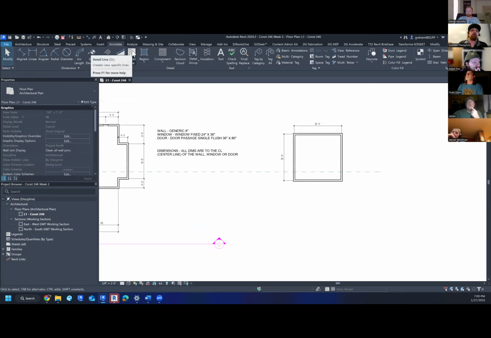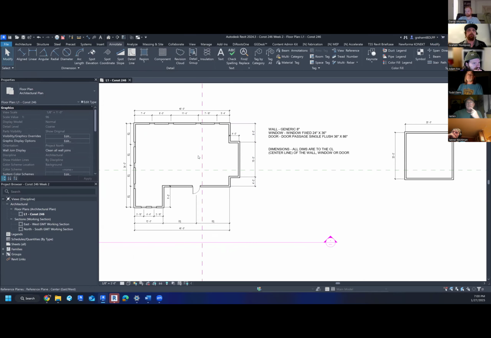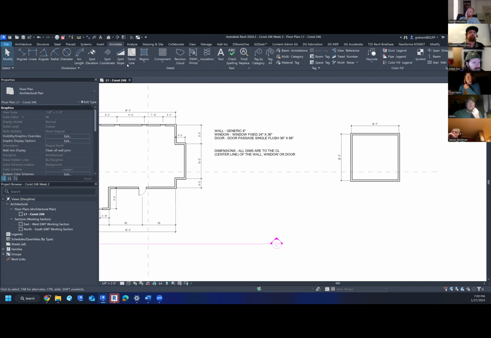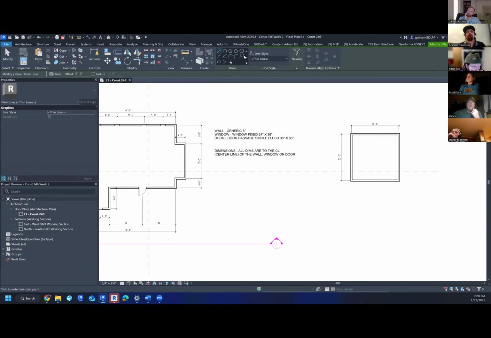Now, the difference between a detail line and a model line. I don't know if we can draw a model line in here, but ultimately in a 3D view, a detail line will never export. It's just there for your reference. A model line will actually export out as a physical line element when you export to 3D. So we pretty much always will just draw with a detail line.